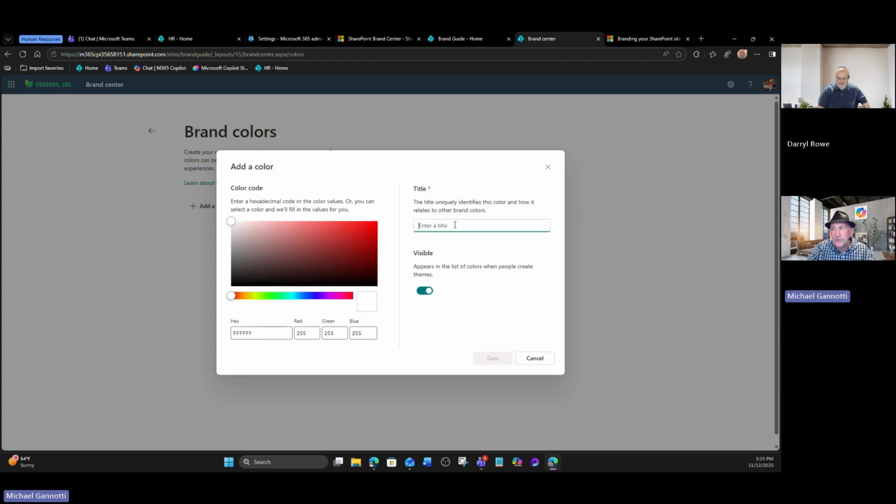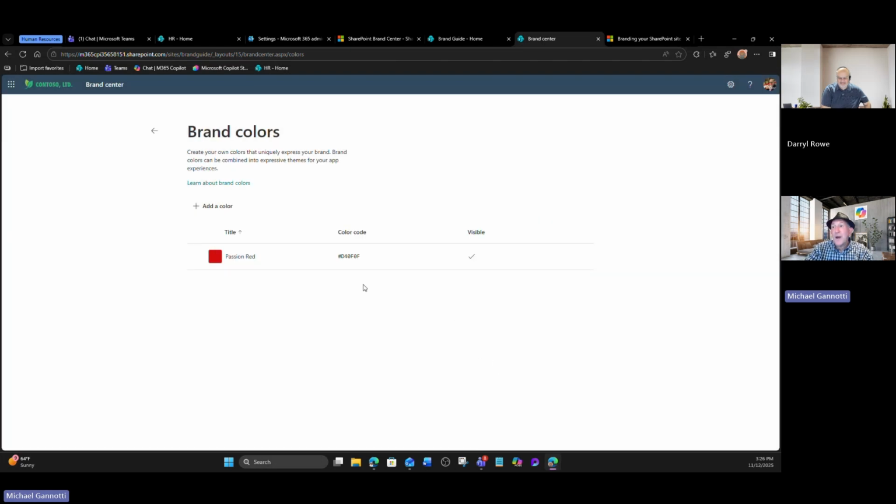So you'd enter a title. It could be, I don't know, we'll call this passion red. Nice. Probably not a color you're going to establish for your site, but hey, Valentine's is coming up in a few months, so we'll go ahead and make it visible. We'll save that, and now I've added passion red as an official color on the back end for our users, and you can see it has the color code.